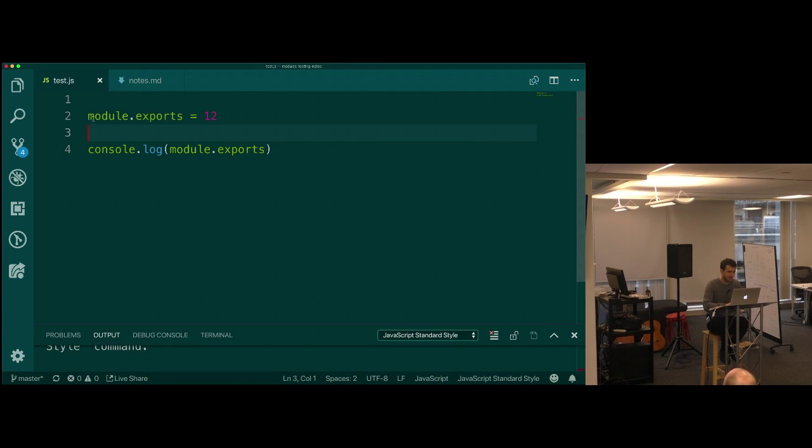So in here, I've gone something like module.exports equals 12. And I'm really just going to leave this as just this one line for right now.